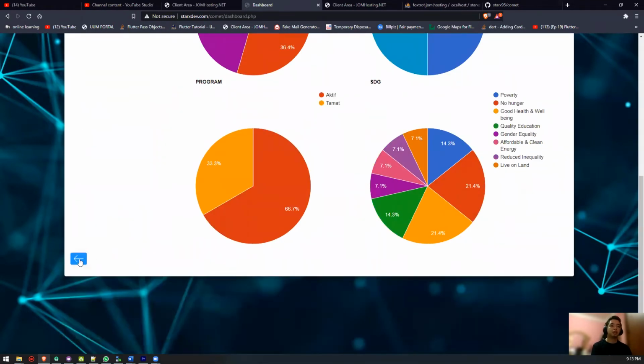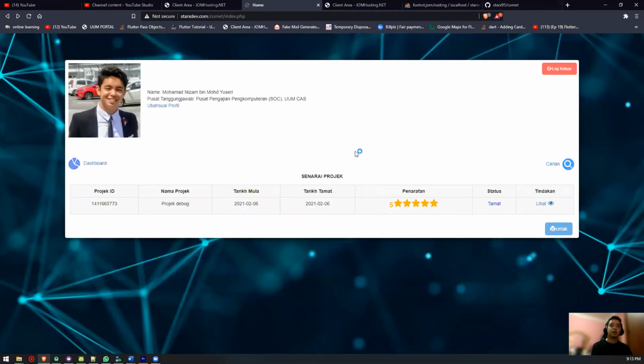Now I'm going back to the index page. As you can see now, here is the project that has been declared as finished. I'm going to change this project to pending. Now, as you can see, the status of this project has become pending as I have changed it in the database.